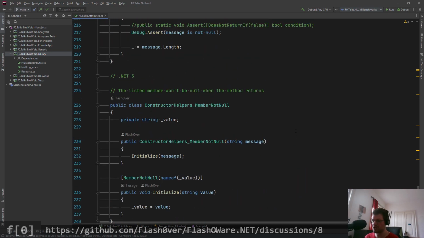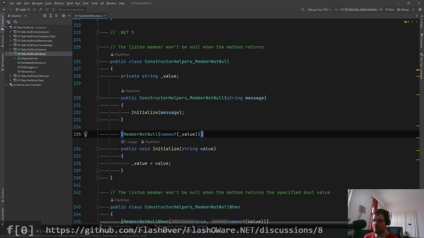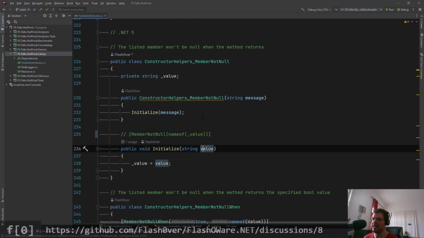One which has been added in .NET 5. So this does not exist in any .NET Standard. Only available since .NET 5 and up, which is the MemberNotNull attribute.